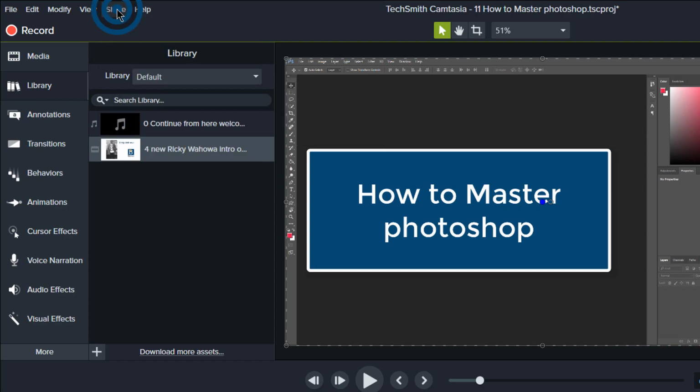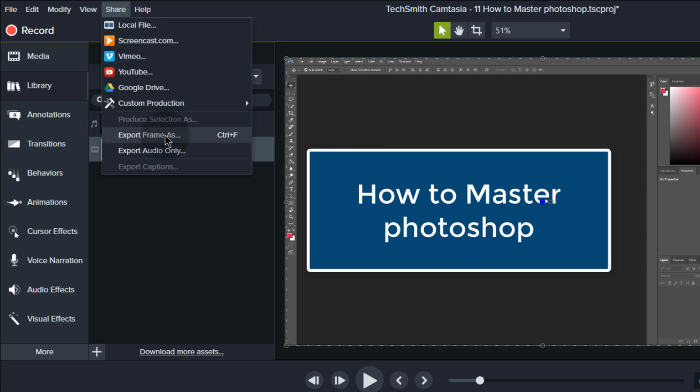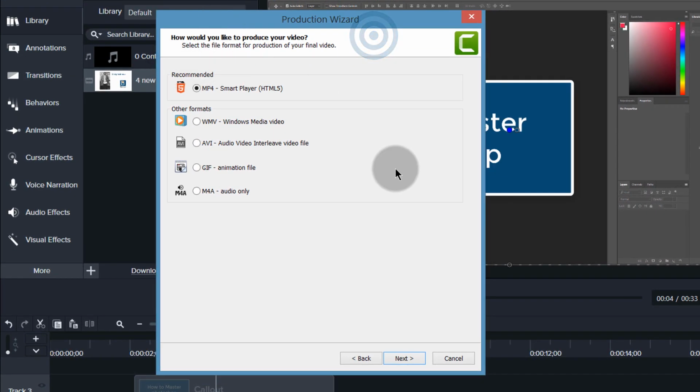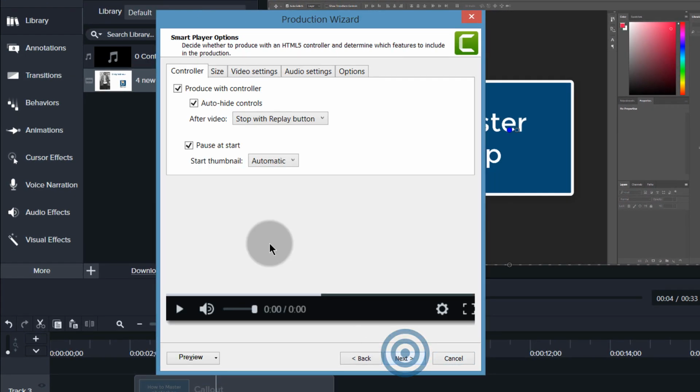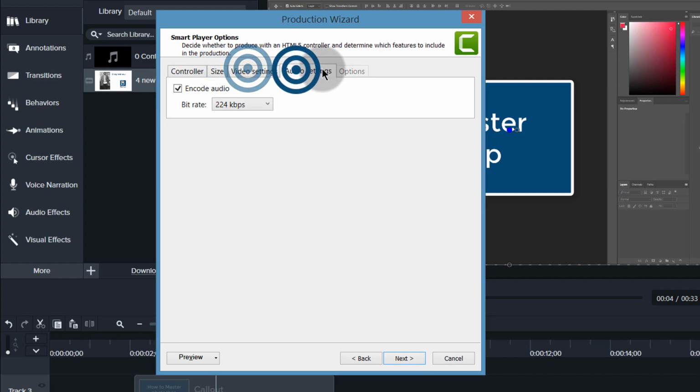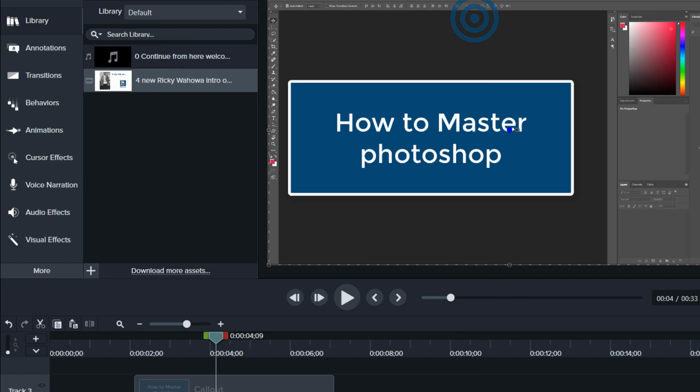If you want to create your own custom production settings, you can just come here under custom production and click on custom production, and you can choose all these things here that you want. Produce with the controller, no. All these other settings that you want here. The audio settings and everything. Then click next and continue.